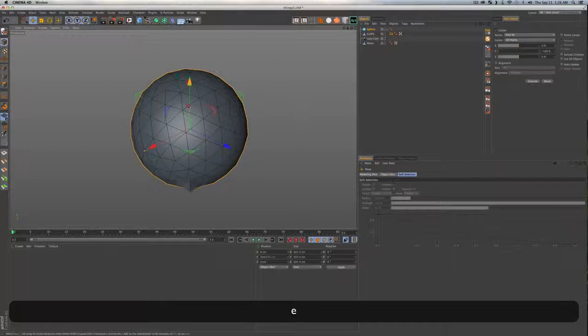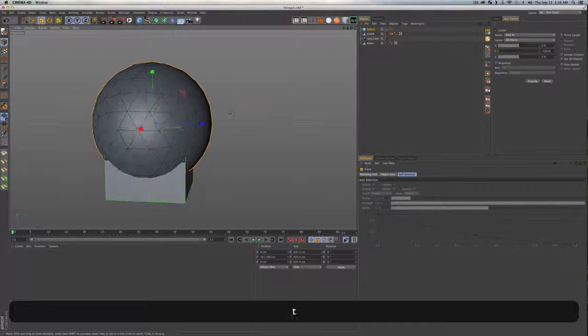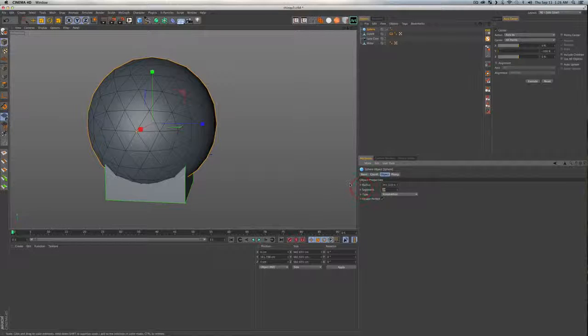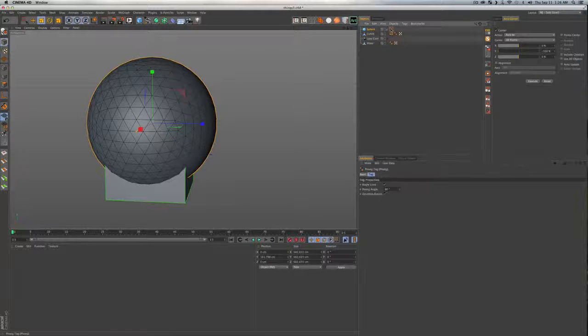Scale this up a little bit so it's sitting on top of our entire cube and just about squashing it. Go into our sphere properties, make our segments maybe like 35, I don't know, any number you want, but keep it low because we want to do the low poly stuff. And we're going to delete our Phong tag. Our Phong tag is what smooths the edges between our polygons.